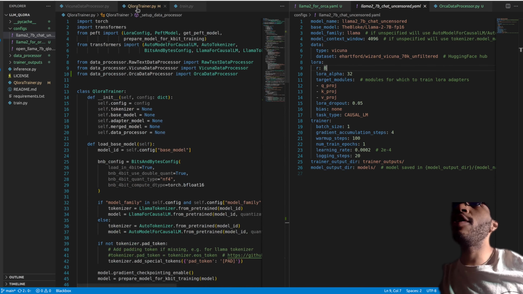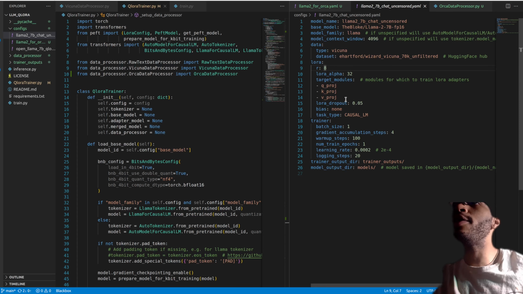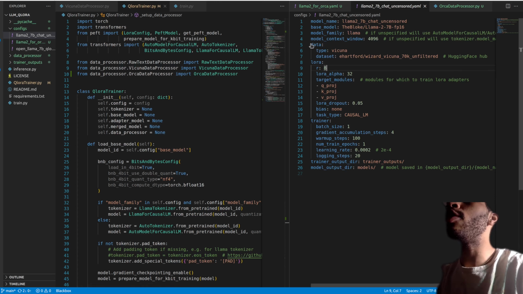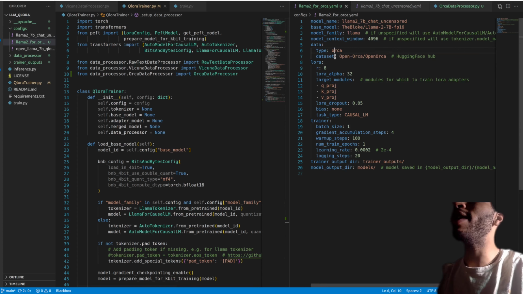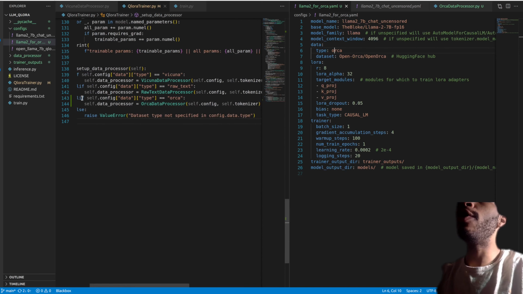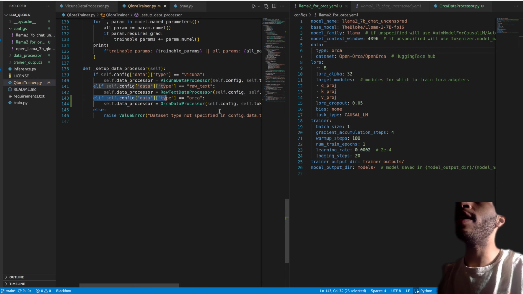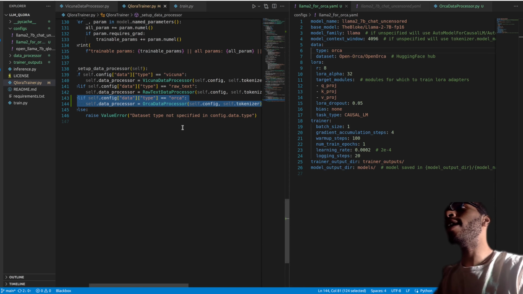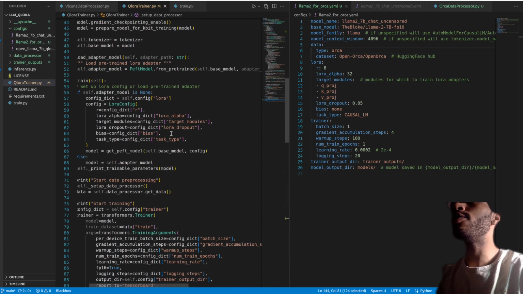QLoRa trainer. The QLoRa trainer accesses the YAML file for the given model that you want to use, and the YAML file should also include the given data set that you want to use. So for Orca, I just copied and pasted and changed the type to Orca and the data set to Orca OpenOrca. And then in the QLoRa trainer, I don't think I uploaded this to GitHub. You are going to have to add this if condition for the Orca model. You could actually just get rid of all of this and have one single data processor, not specifying which type it is, but it's no problem to add this one line. So that is for getting the QLoRa trainer to recognize things.